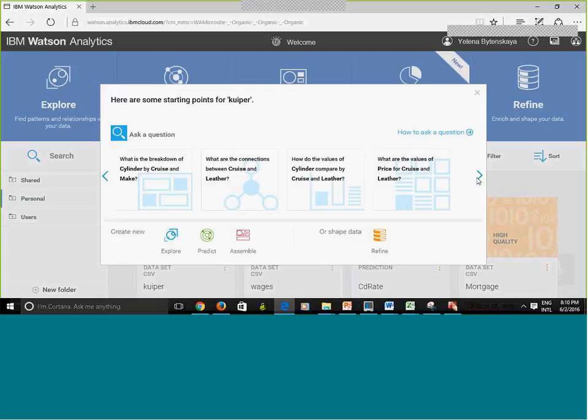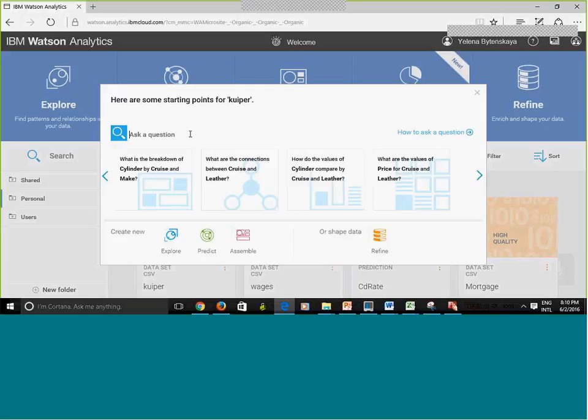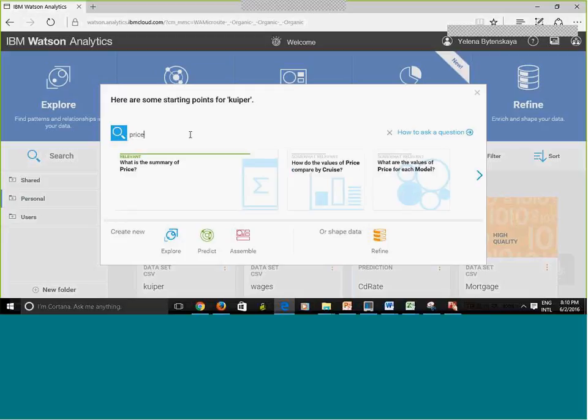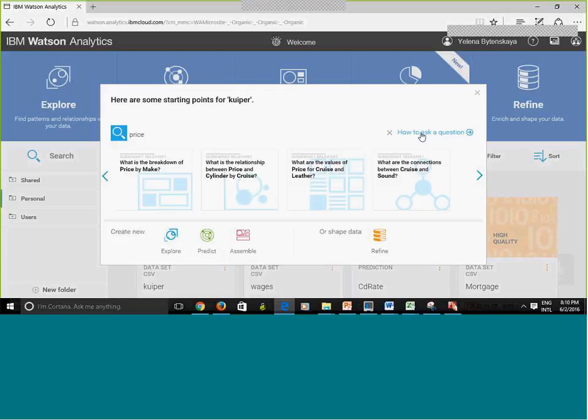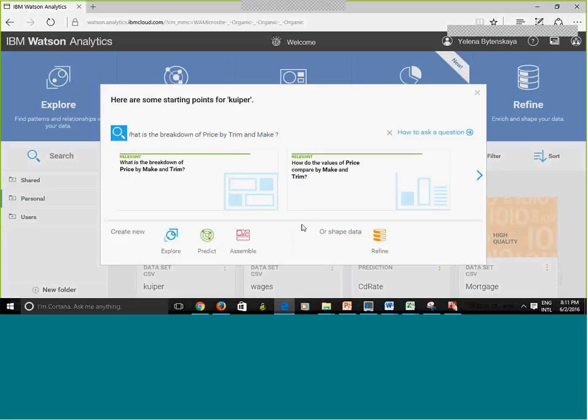I can scroll through the list, and suppose there is something I don't like. I can ask my own question. I can type in price, and it's going to give me a different list of questions related to price. Or I can use this wizard here to create my questions. For example, what is the breakdown of price by, and instead of rows, I can select trim, and hit ask right here. Now it's giving me suggestions based on what I selected.